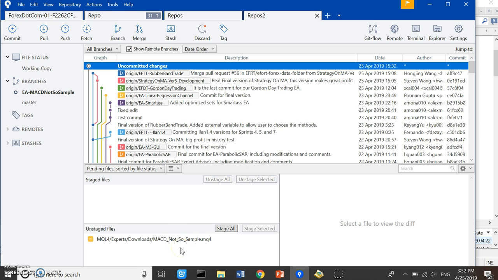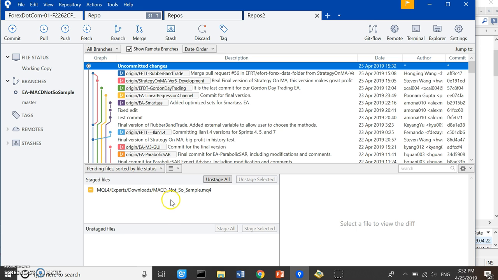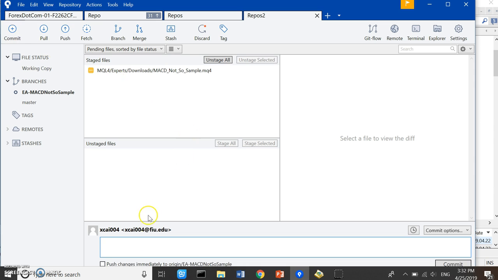And if you want to commit it, you have to select it and stage the file. Now the file is on stage. The only thing you have to do is commit and put a note here so you can recognize what you did before, and it's easier for you to recognize it. And click commit.